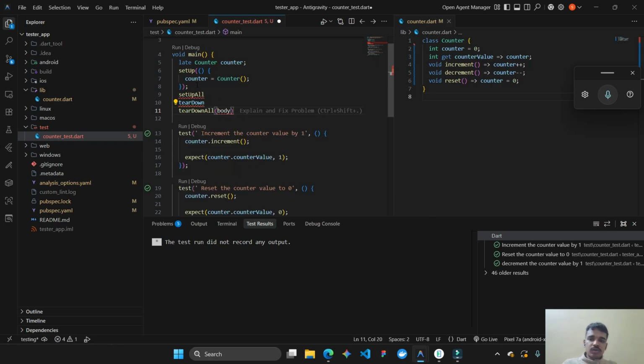Now we mostly use setUp and tearDown. SetUpAll is used for heavy tasks like starting a database server.